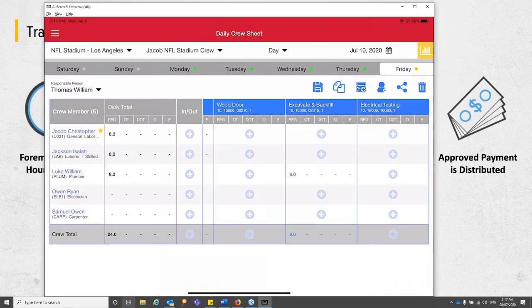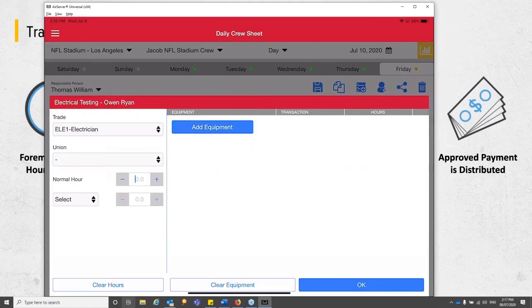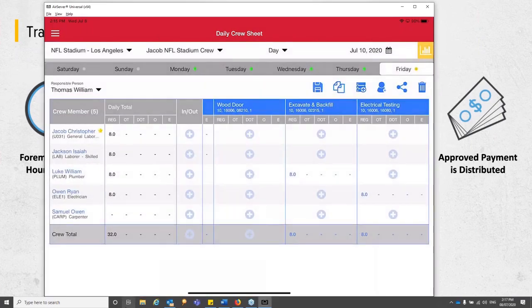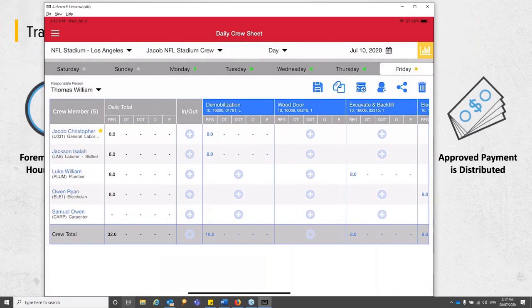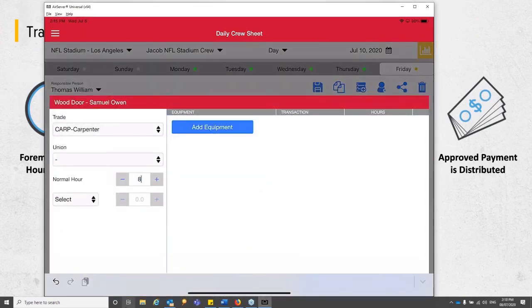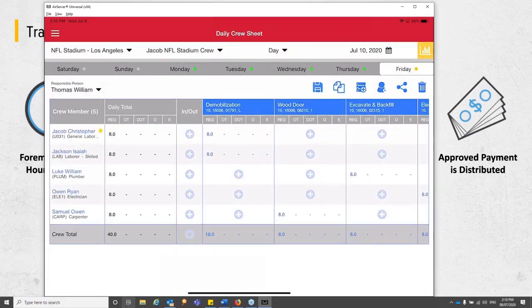Same thing for the electrician, Owen. He was working 8 hours on the third activity, so enter 8 hours and finish it up. And Samuel, again a carpenter, was installing the doors today as well, spending 8 hours, and then I pull my timesheet and complete it.